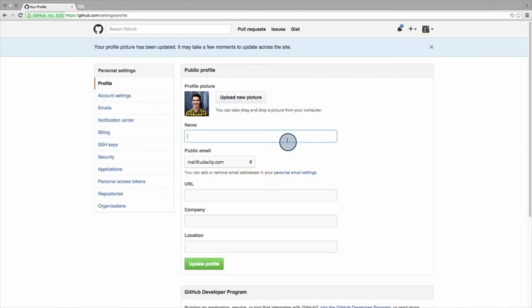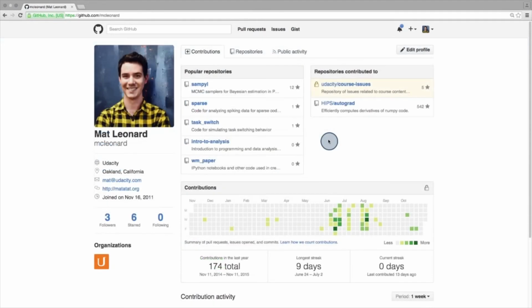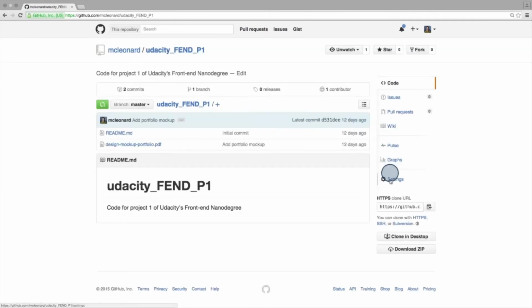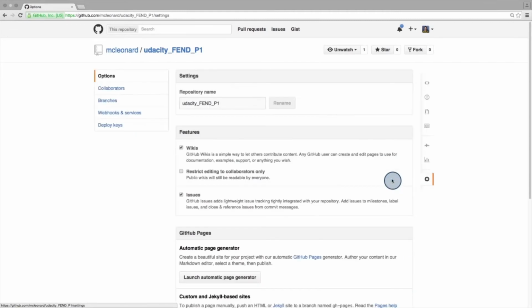Then I'll fill out my information, my name, the URL of my blog, my company, and finally my location. Now that I'm done with that, I can also change the names of my repositories if any need a better name. My repository names look fine. If I did want to change the name, I'd click the repository and then go to settings. Here's where you can change the name.